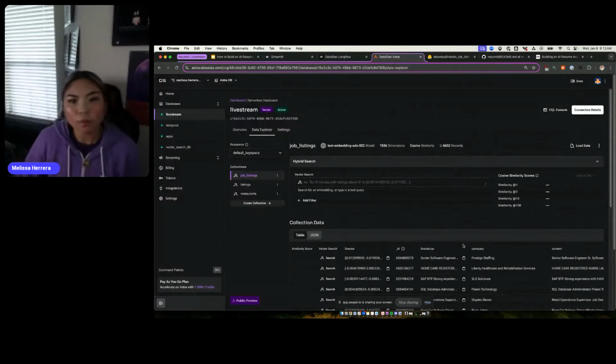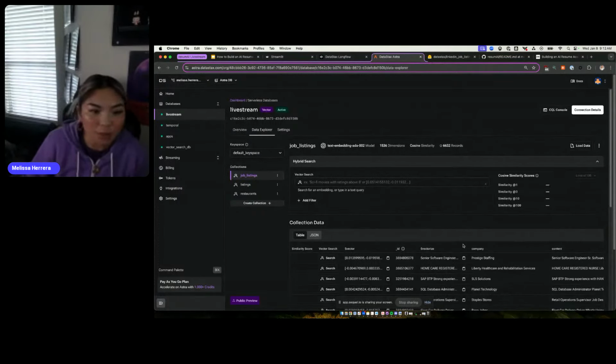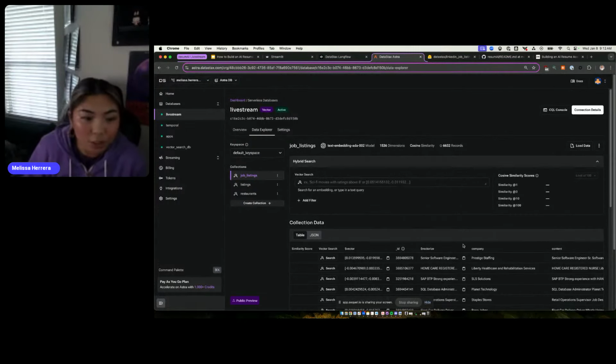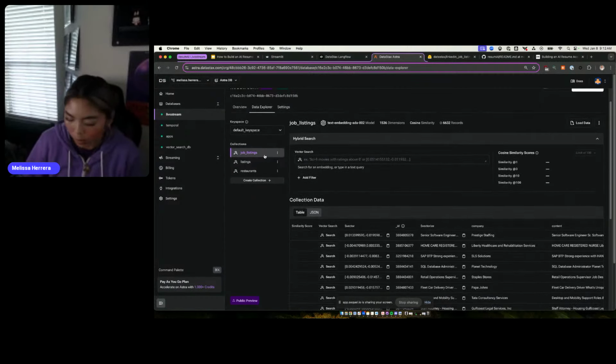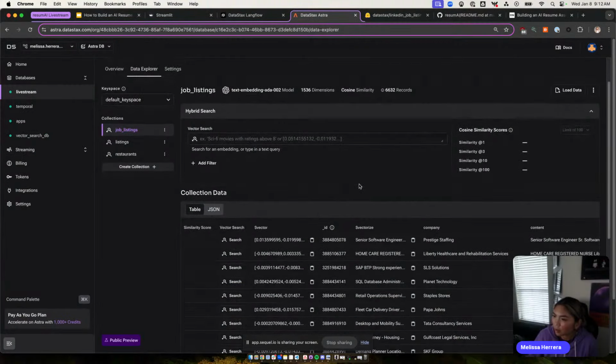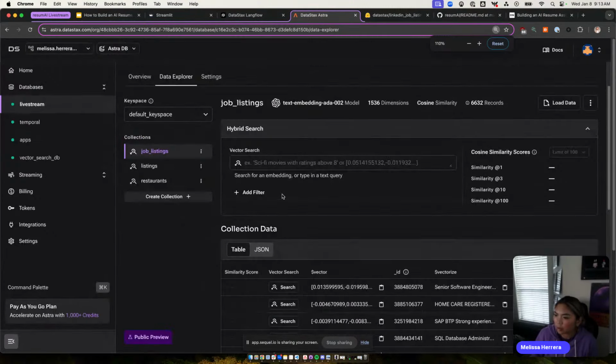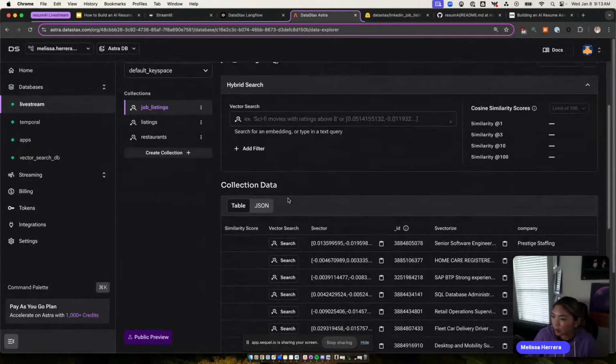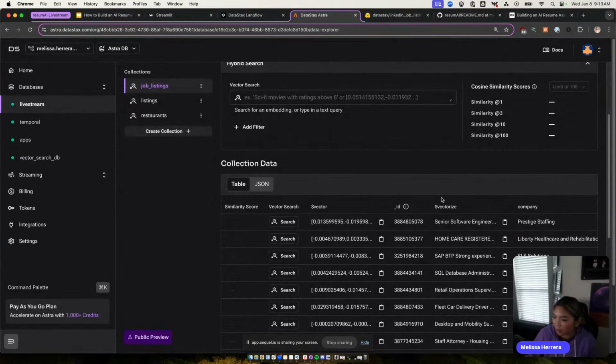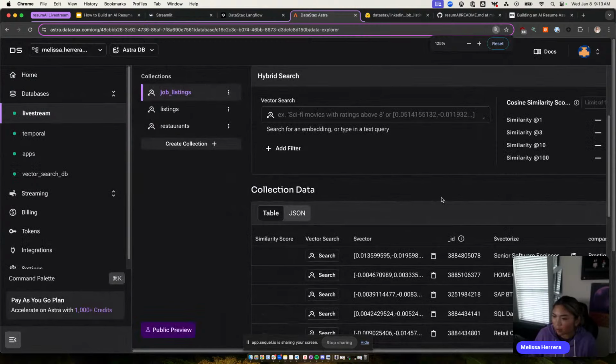Okay, so what you're looking at here is Astra DB. This is our vector database, and we are looking at the collection listings. Let me know if my screen is too small. Do we need it bigger? Comments? Do we need it bigger? I'll zoom in a little bit. Thanks, Jason. Okay. How's that? Too big?